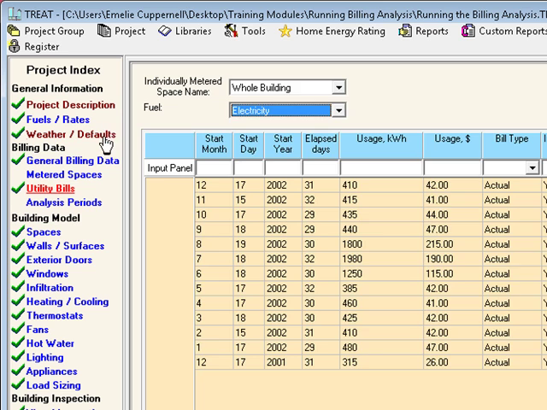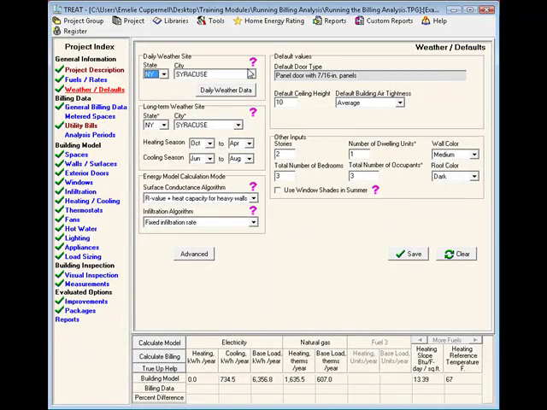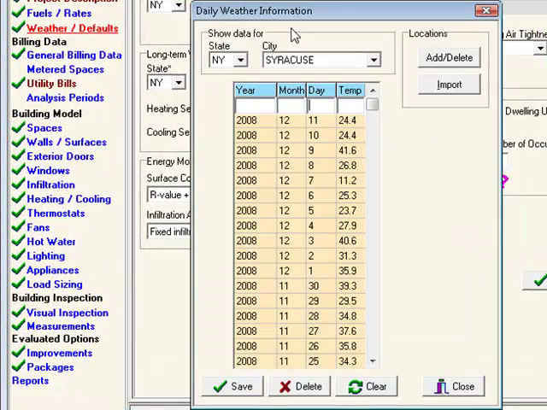Let's start on the weather and default screen. On this screen, both the daily weather site and the heating and cooling seasons will affect the billing analysis. First, be sure that you've selected the daily weather site that is closest to your building. Select a location from the drop-down menu, and then select the Daily Weather Data button. This will show you the dates that are included in the weather file you've selected.